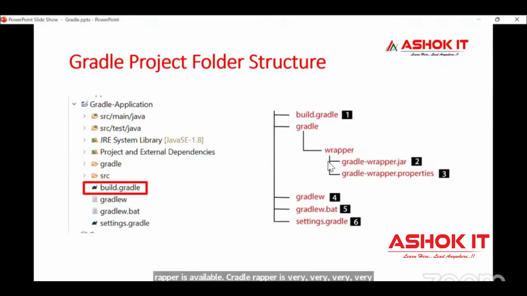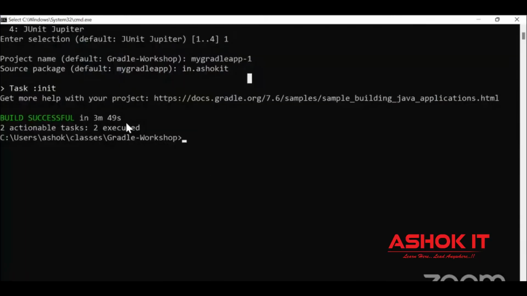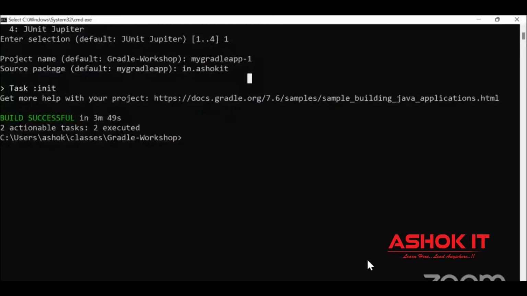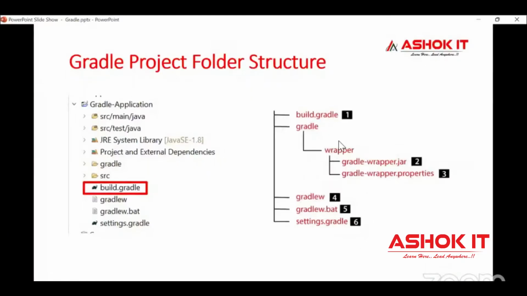Sir, what is this Gradle wrapper? What will this Gradle wrapper do? The Gradle wrapper will run Gradle without installing it on another computer. Now, I have installed Gradle in my system. I created a Gradle project in my system. If I give this Gradle project to you, without installing the Gradle software, you can run it in your system because the Gradle wrapper will take care of the Gradle installation in your system.